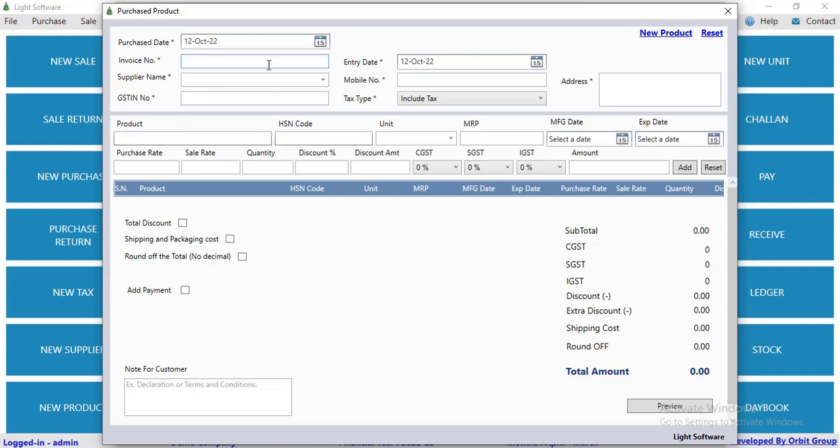And you have to enter the invoice number, then you have to select the entry date, supplier name, mobile number, GST number, and you can select the tax type which is include tax and exclude tax. Then address will show, then select the product here, enter the product name here, then the other details will show. You have to enter the purchase rate, sale rate, quantity, discount, percent discount amount. You have to select the GST which is in the drop down, then amount will show here automatically. Then click on the add button, then the product will be added.